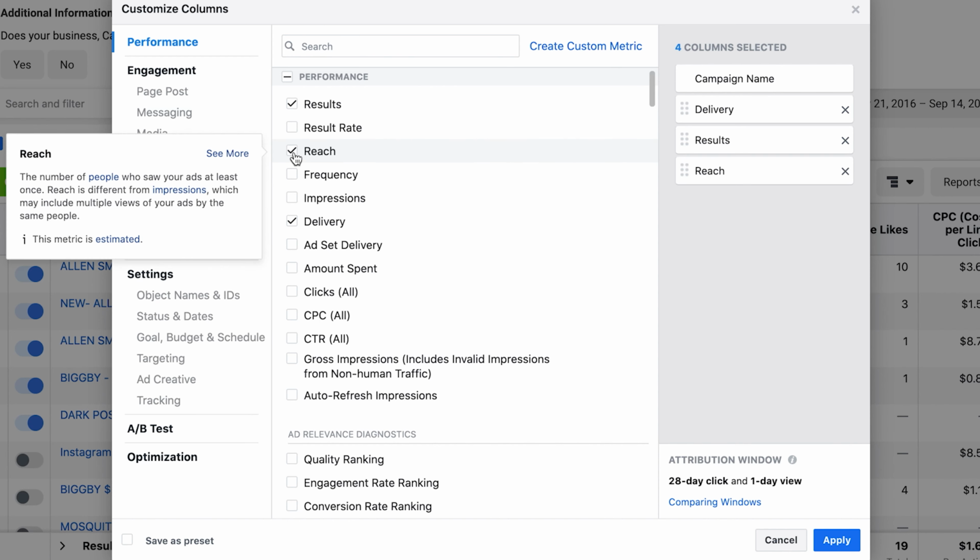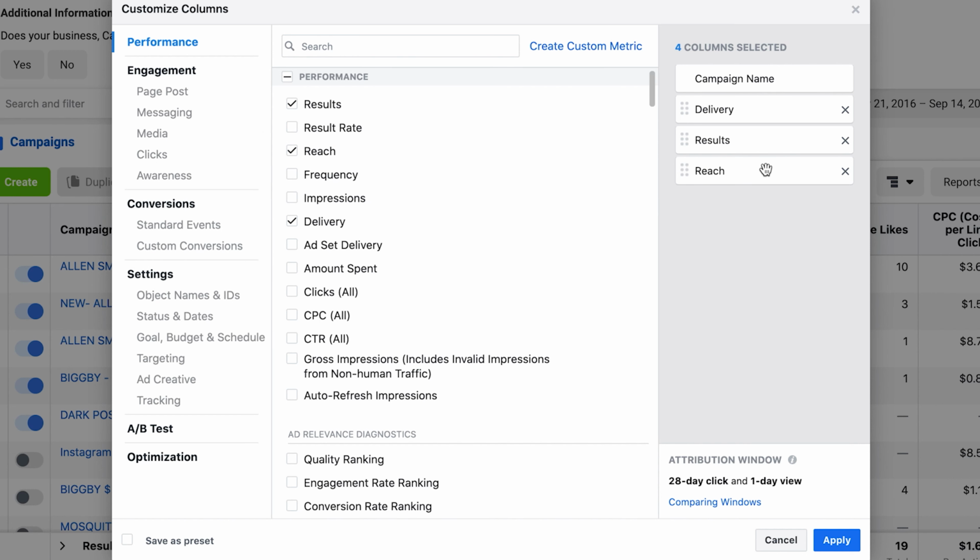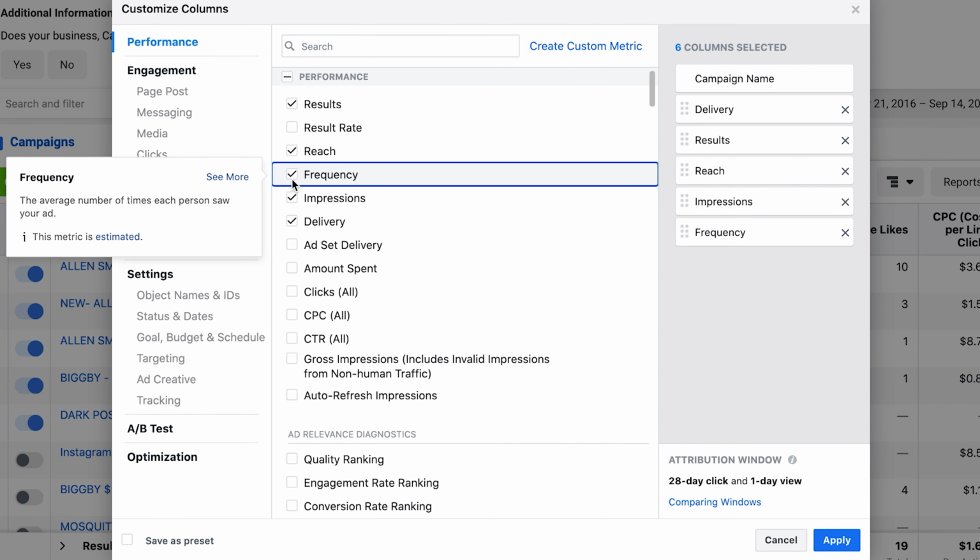We do want reach. I wanna know how many people we're reaching. And reach is not the same as impressions. Reach is the total amount of people that you've reached. Impressions is the total amount of times that it's been seen. We do want impressions, and we do want frequency. Frequency is the total amount of times somebody has seen your ad. So if 2 people have seen your ad twice, then your frequency would be 2.